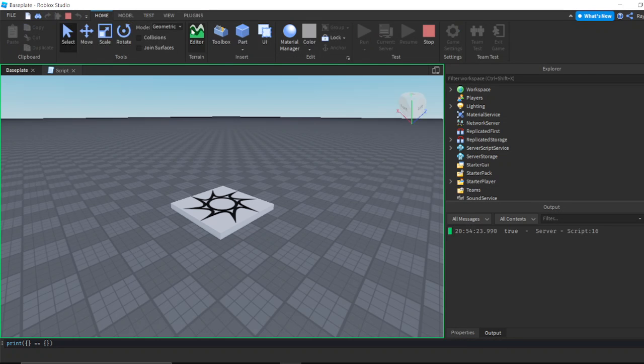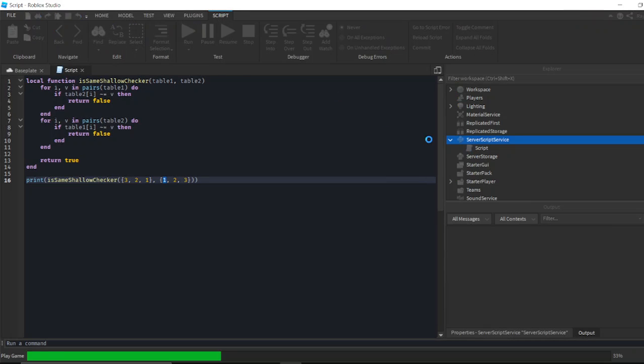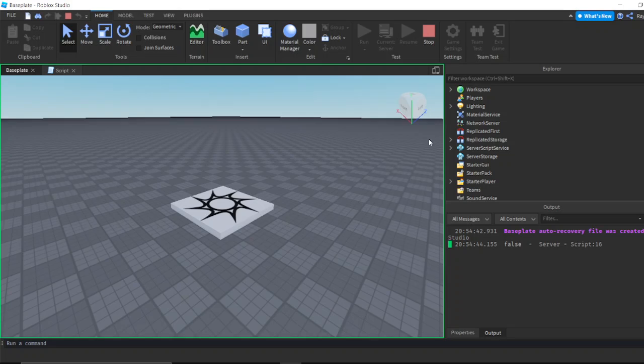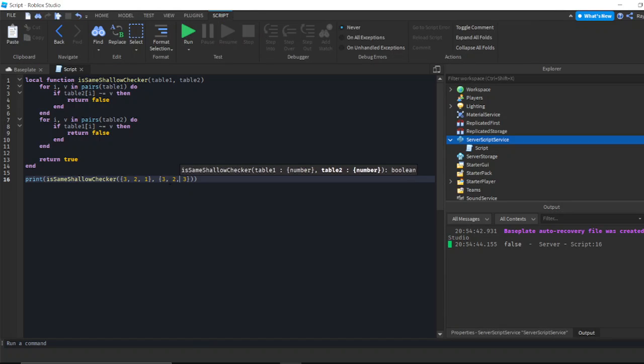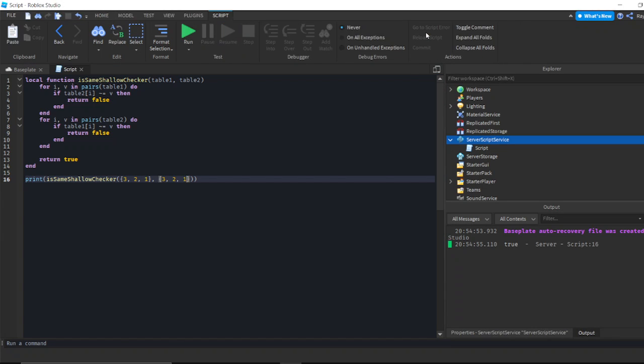come up with true. This would also be the same if we change the values of the table. So if you make one of the tables 3, 2, 1 and make this 1, 2, 3, this should return false because the first value is not the same as this one, so it would return false in the end. So right here returns false like we wanted, and if we change the locations and make them the same, it would return true. Now congratulations, you have made a table checker.